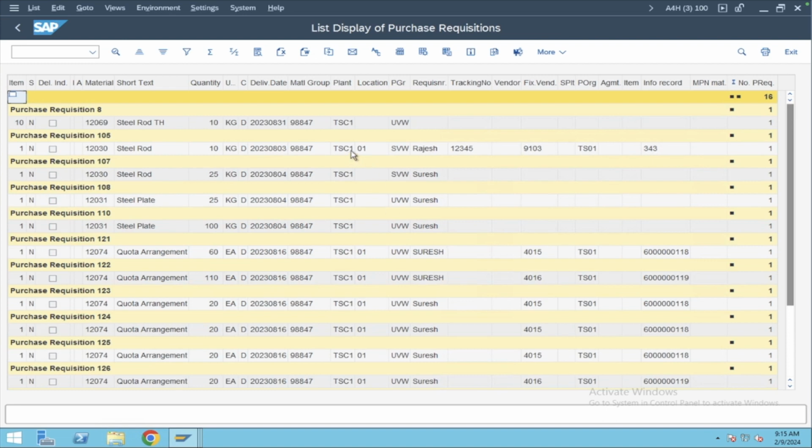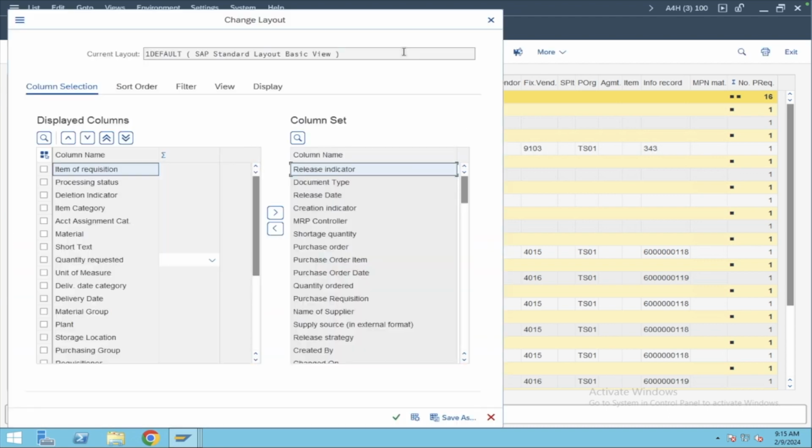Now I can see these fields, but maybe I want to change some, or add some fields, or reorganize the fields. So what I will do is go to layout here, change layout. In change layout, you can see these fields. This is what is displayed, whatever you can see in the report, and this is what you cannot see. This is hidden right now. So what I can do is, suppose I want the purchase requisition.